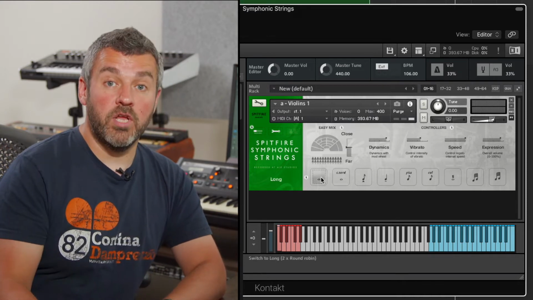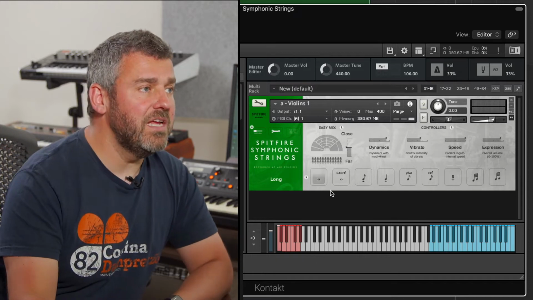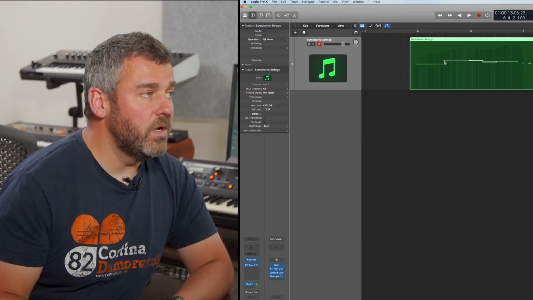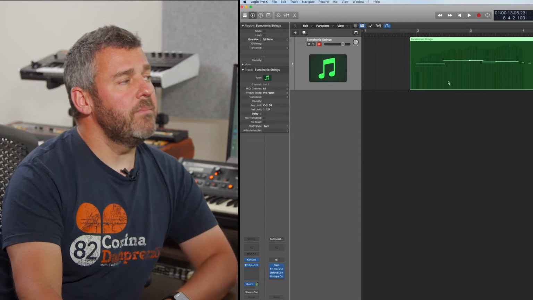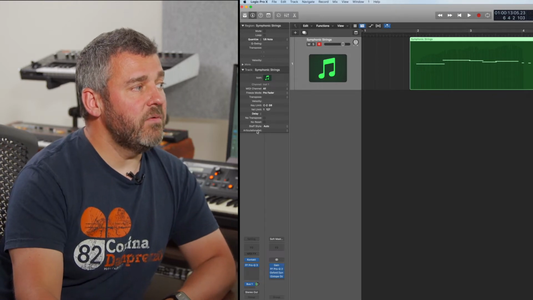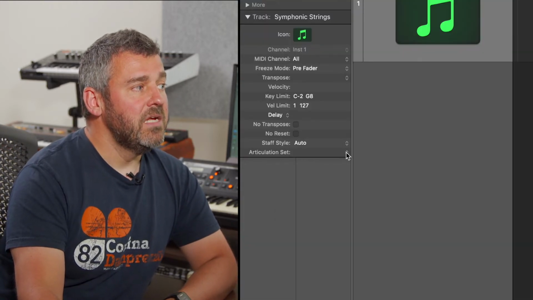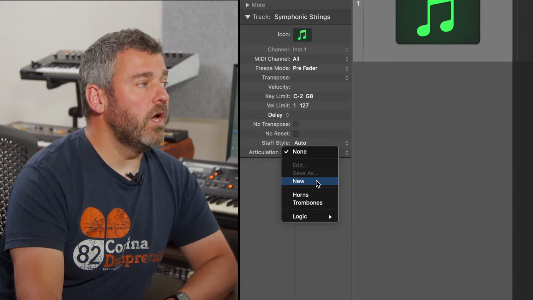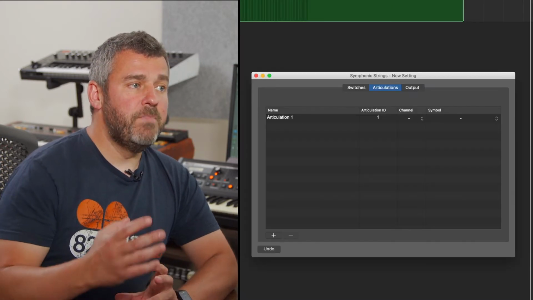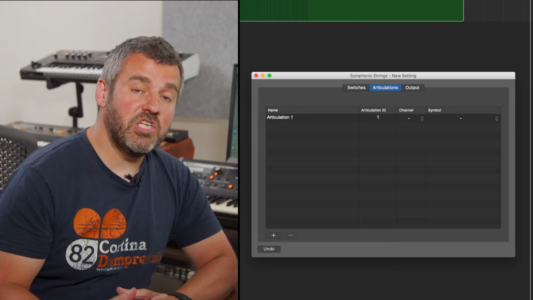So I'm going to go back to my long notes, which are currently playing every note within the phrase, and I'm going to close down the Kontakt window. What I'm going to do instead is to come across in Logic here to this area where it says Articulation Set. And what I'm going to do is to create a new one. And what this does is to build or launch the Articulation Mapper.